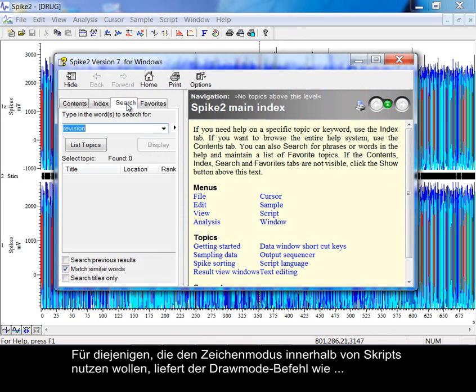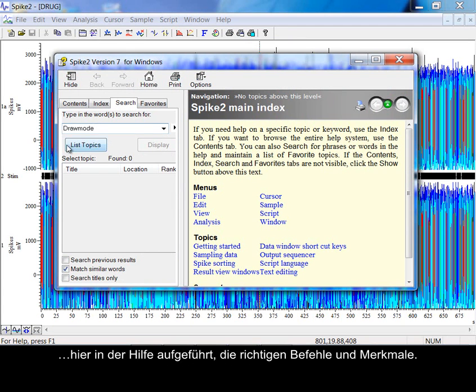For those of you who wish to use the drawing mode within scripts, the DrawmodeG command, as shown here in the help, will give you the command and arguments.